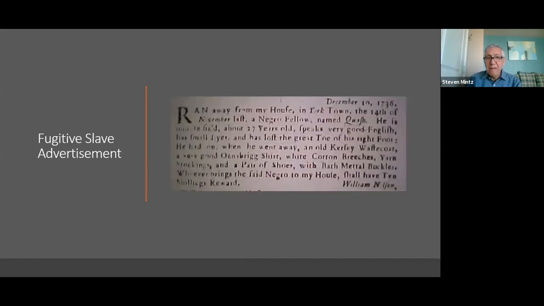Here's a fugitive slave advertisement. All of the runaway slave ads from the 18th century are available online. And here you can find all kinds of interesting information about early enslavement, about whether slaves spoke English or an African language, whether they had any physical scars on their bodies, how they were dressed, whether they received any assistance, whether they were armed, where they were heading. In other words, these very brief ads are filled with valuable information.